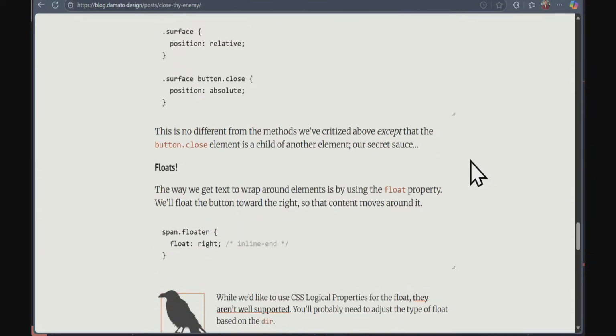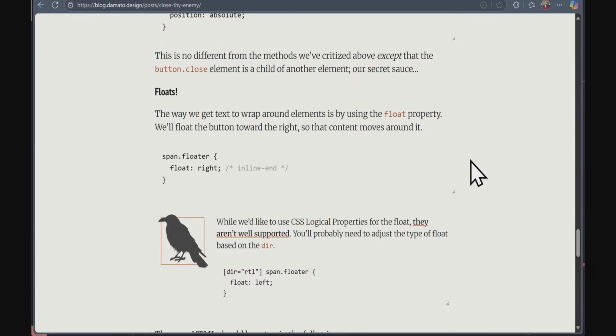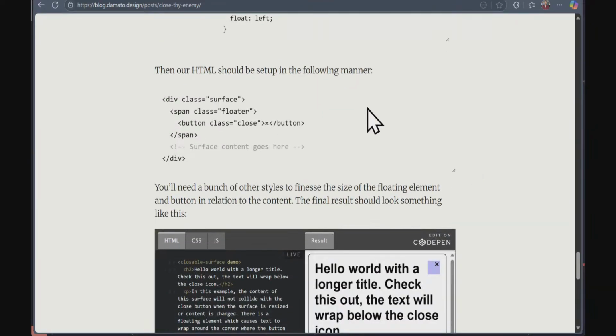But the difference is that wrapper component that I mentioned that goes around the button. And on that thing, you're going to add a float right, or I should more accurately say float inline end. So that's the logical property for right. At the time of me writing this blog post, inline end didn't exist, so float right was what was going on. But your HTML looks in this nature, where you have, again, the surface of the modal first, then you have the floater element that you're going to add the float to, and then finally your button internally, which is that position absolute thing.